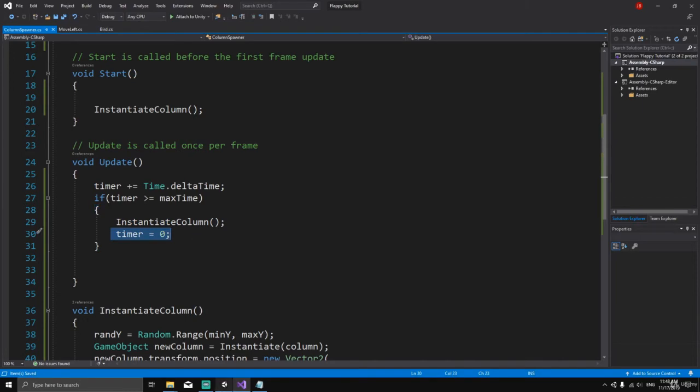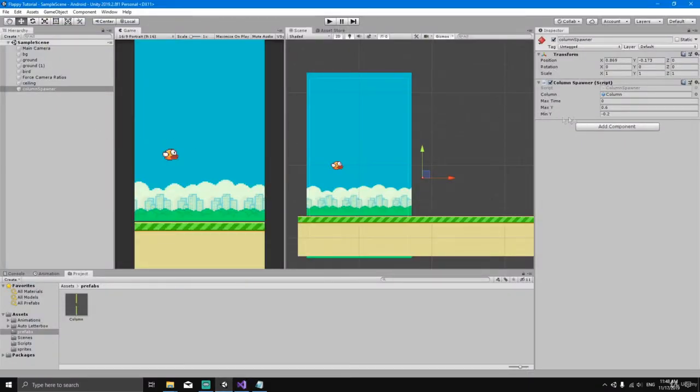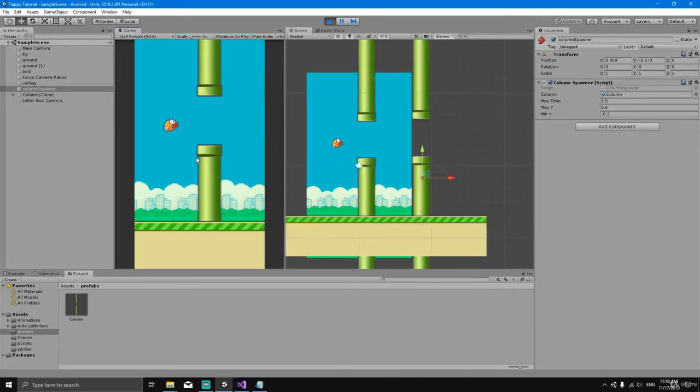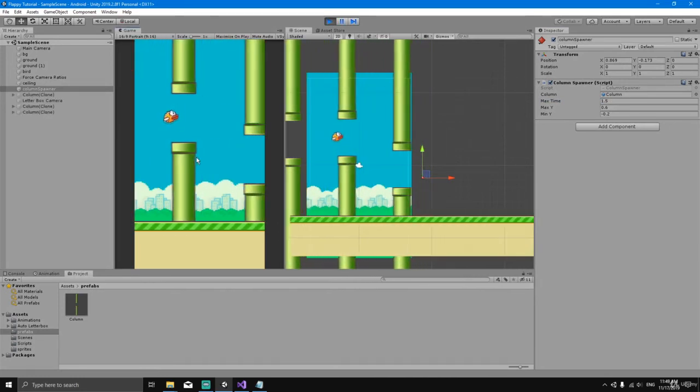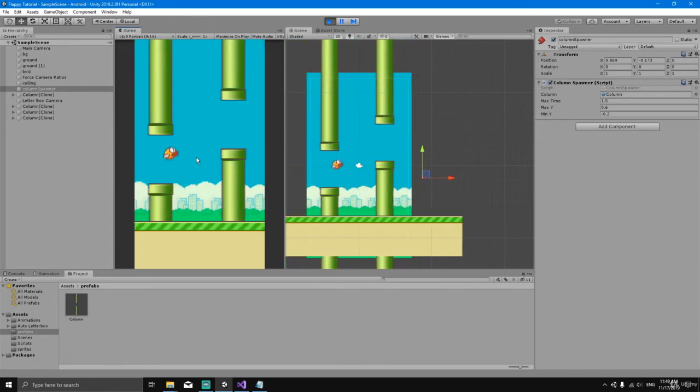All right, so save, go back to the Unity editor, and here you can see that now we have a new field. If you select the column spawner, you can see that we have to indicate the max time. So let's put in 1.5, for example. Let's hit Control S and let's play the game. And now every 1.5 seconds you can see that we have a new column spawned.